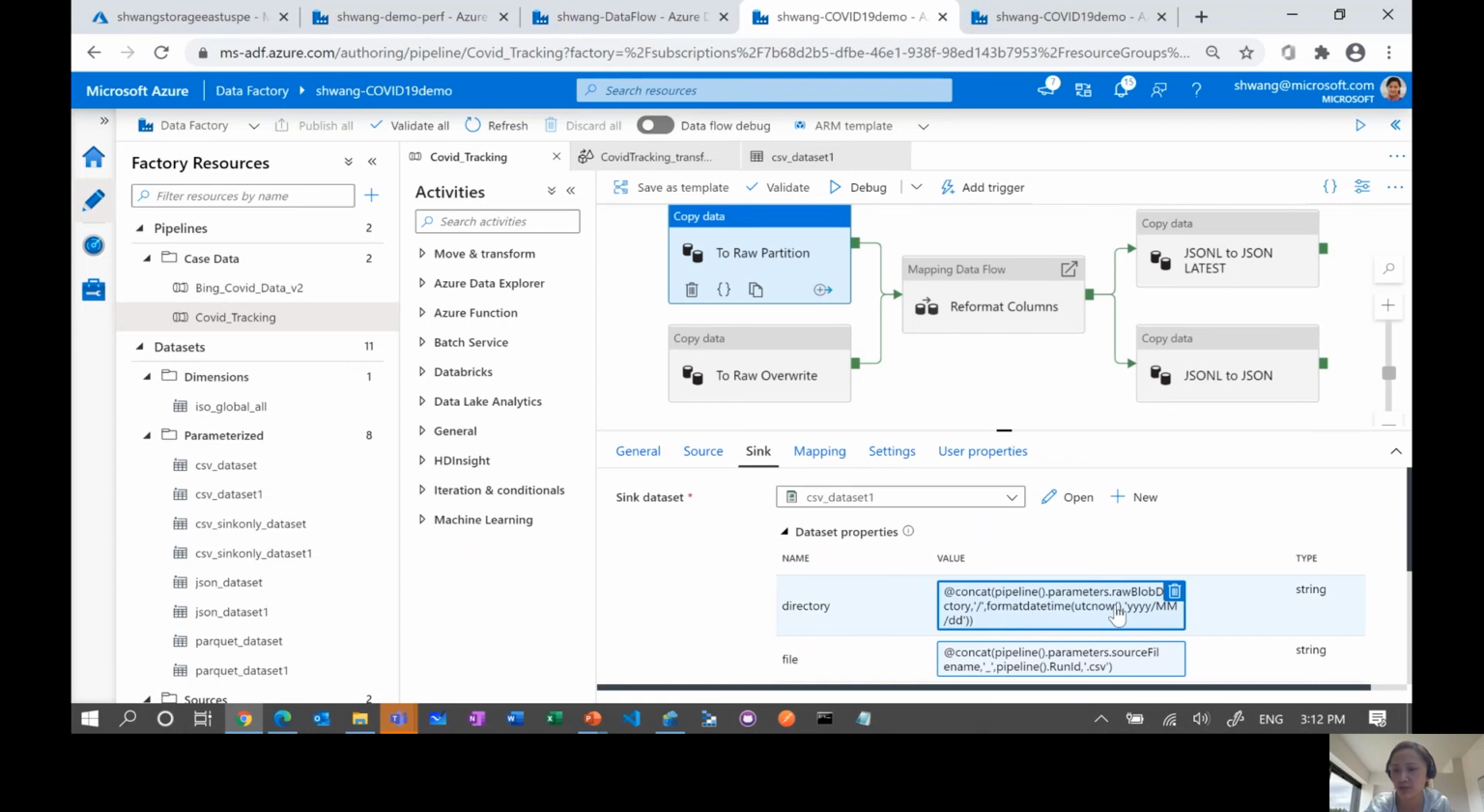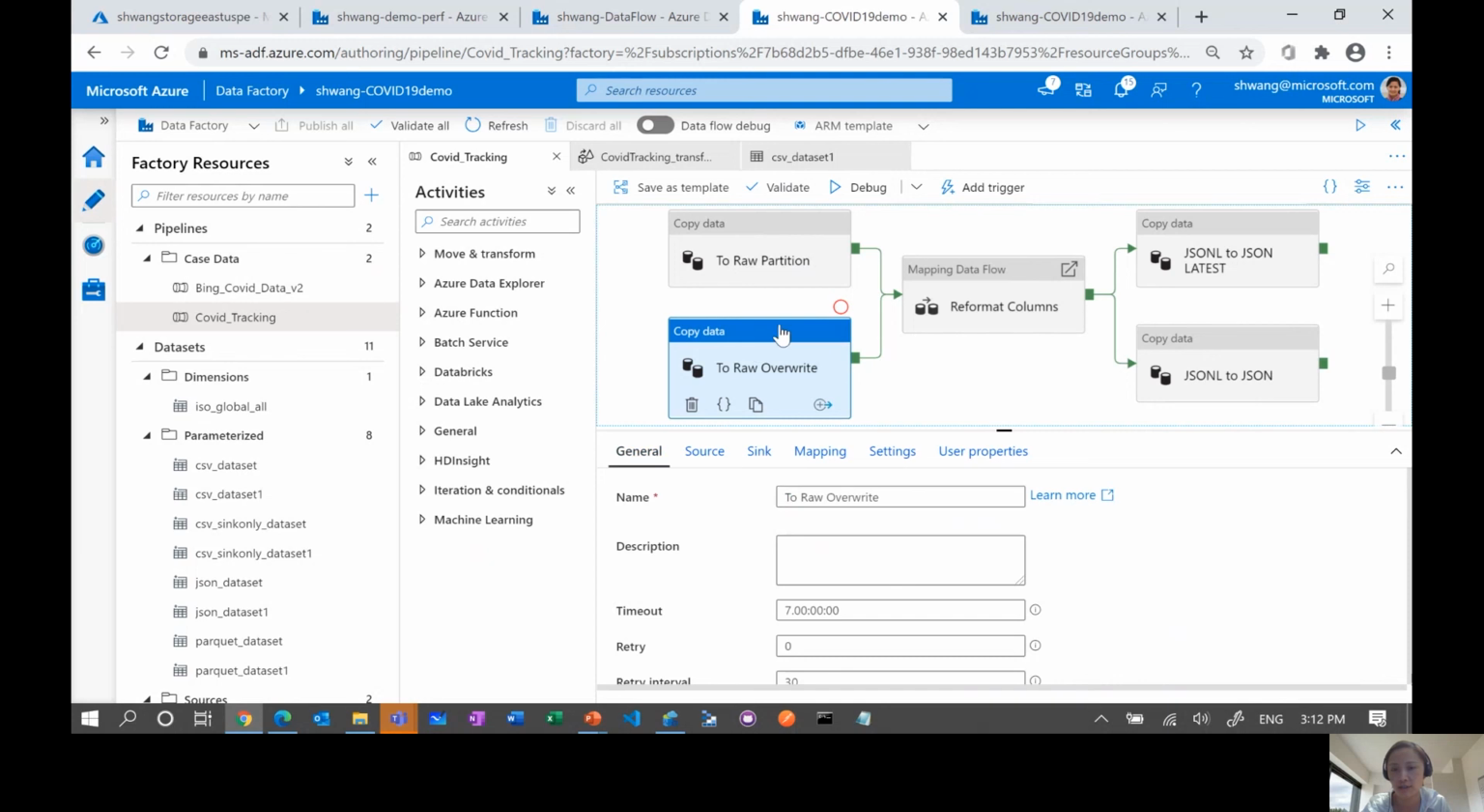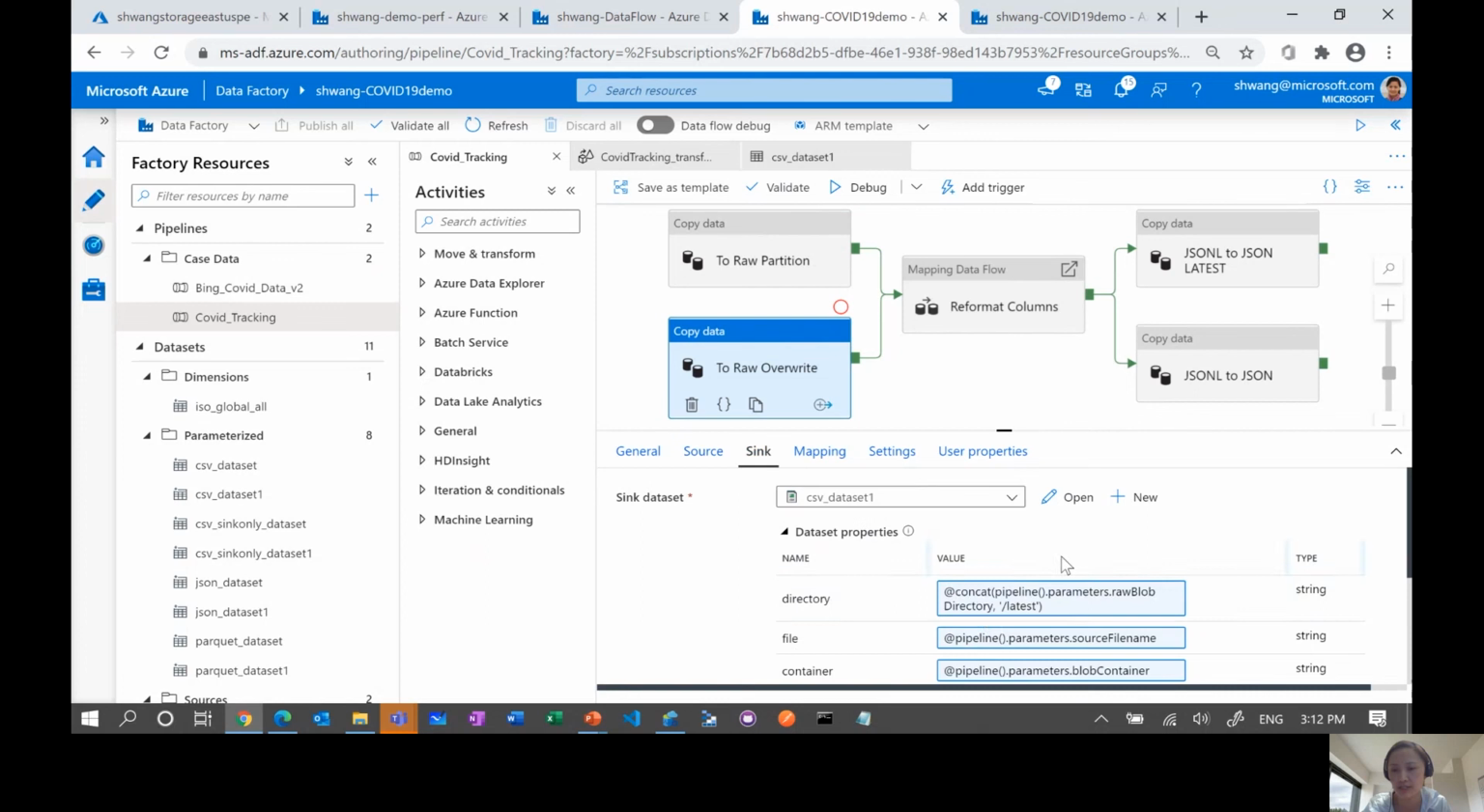And I'm customizing it so that every time I load, I'm loading to a different folder that's in the format of year, month, day. In this way, I can keep a complete history of the daily data sets that I'm ingesting. And over here on this copy activity, I'm loading the same data set, but instead I'm writing to a folder called latest. So I have the history as well as the most recent day's worth of data set to work with.